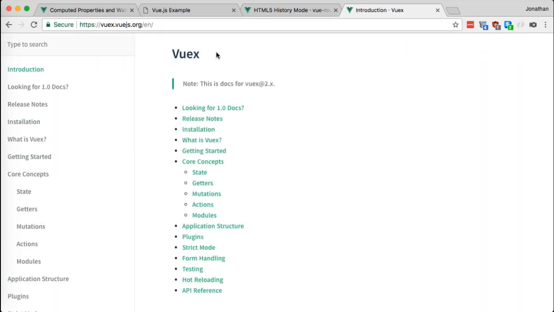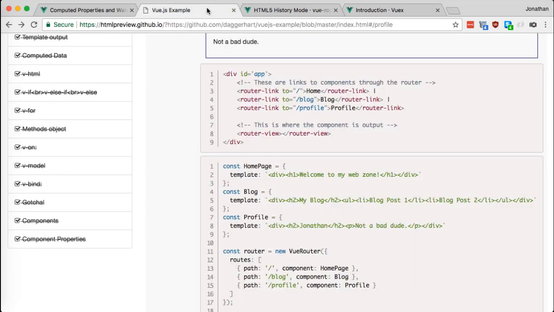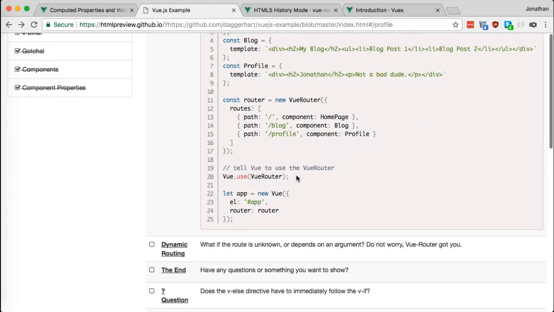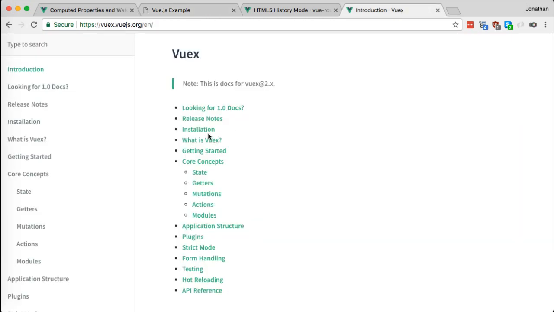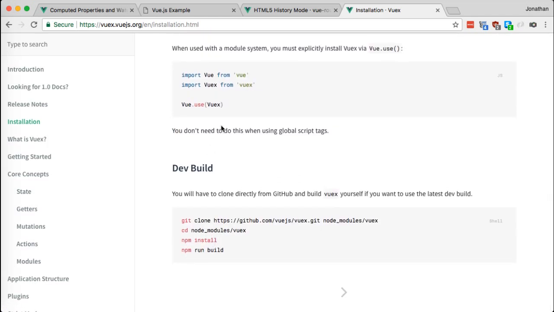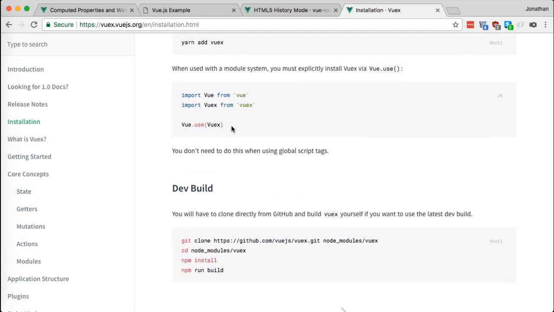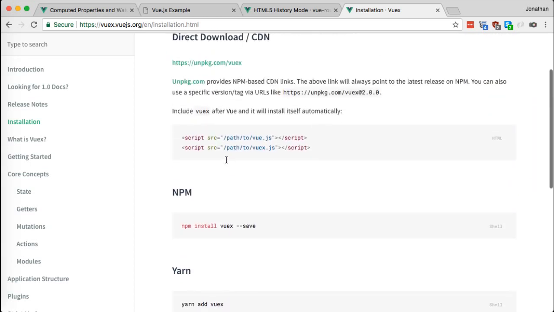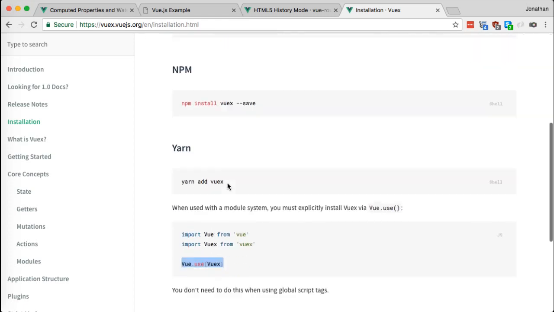And the way you implement it actually looks a lot like this. You'll define a new instance of Vuex, and then you'll tell Vue to use Vuex. We can just look at that real quick, but I didn't have time to make an example. Of course all of their examples are using build tools, but I imagine you get the idea.